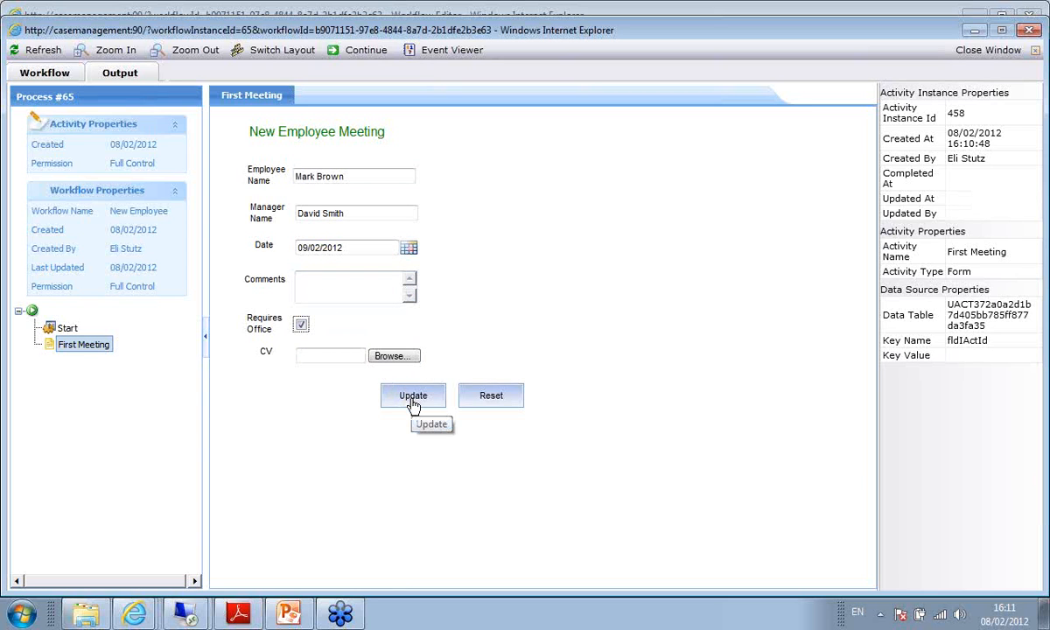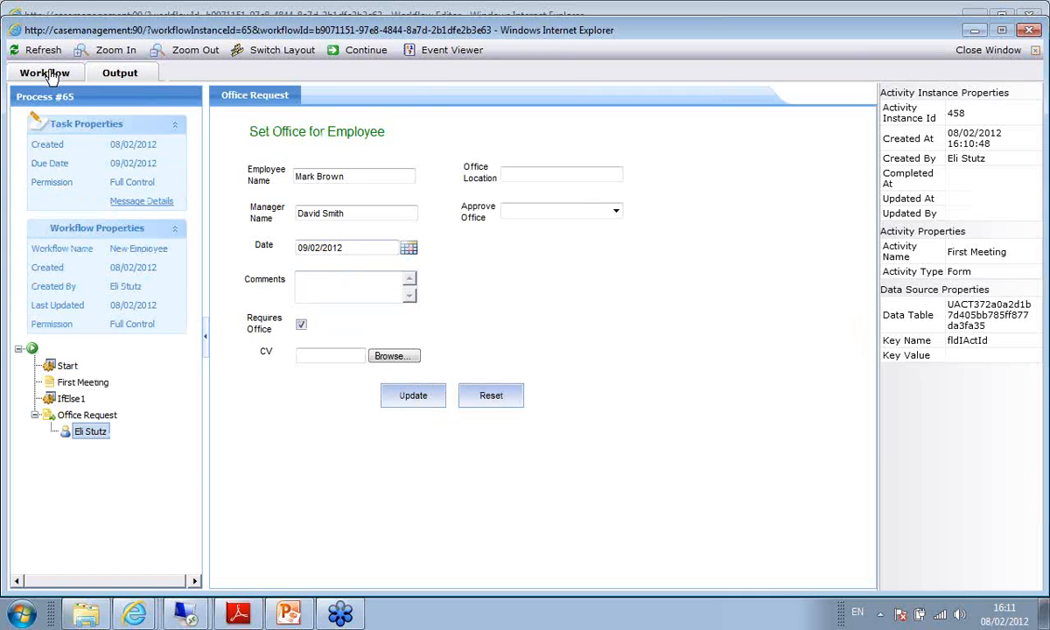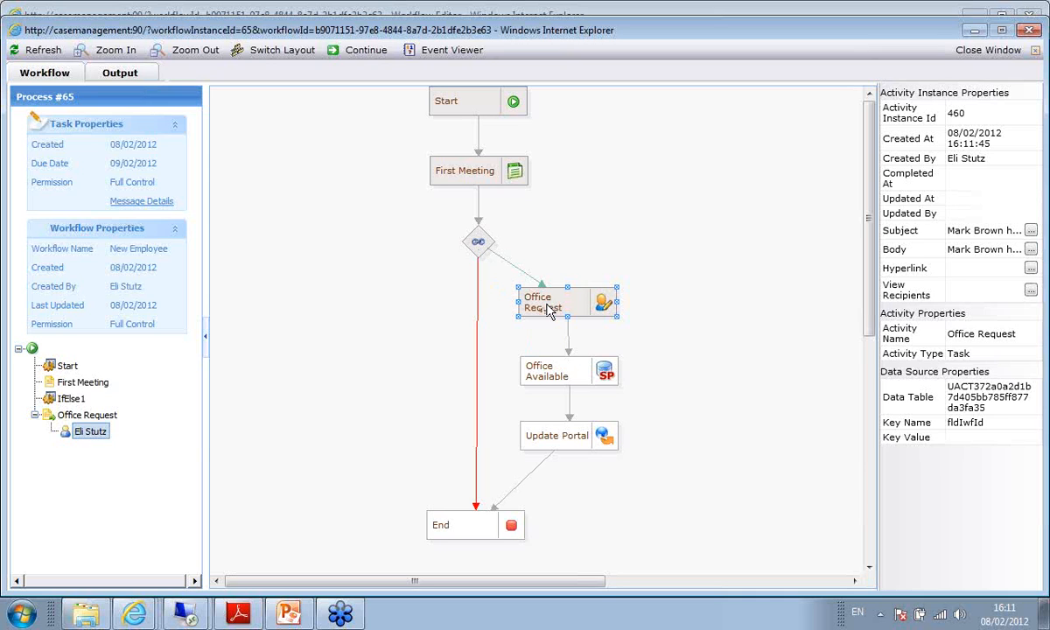And we'll do this very quickly. And then we hit update. Let's take a look at the workflow tab once more. So we get to already the task of the process, the office request. And you can see that in the tree here. So you're really following the process as it goes along.